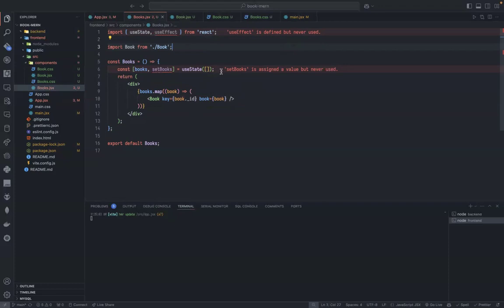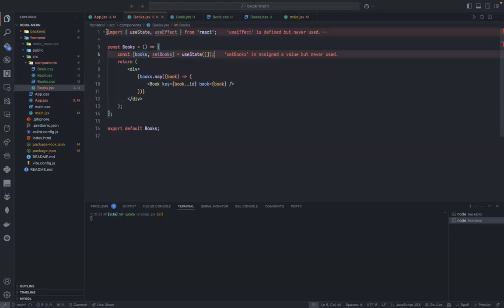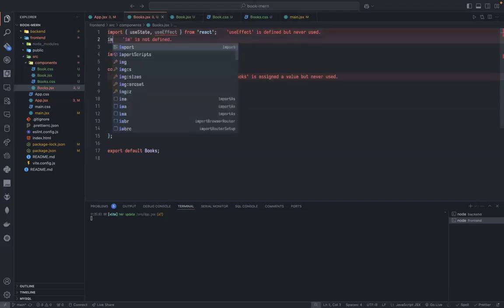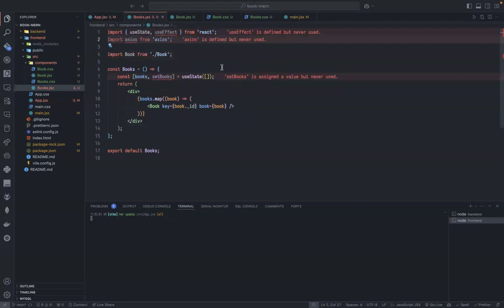Now I need to do something here. I need to send a request to the backend to get all the books, but how can I do that? Well, first I need to import. What's the package I use to send requests? Axios. So I need to import Axios. Import axios from axios.